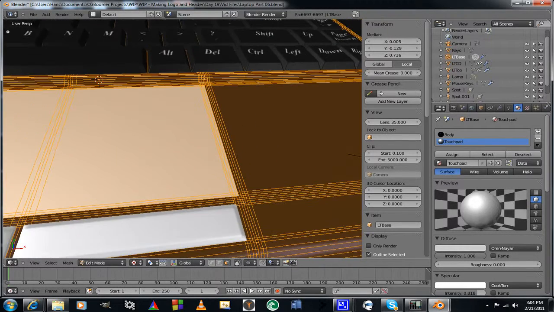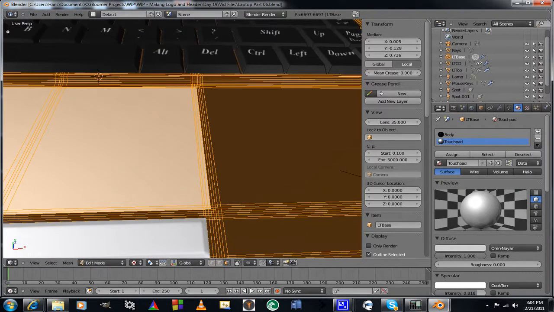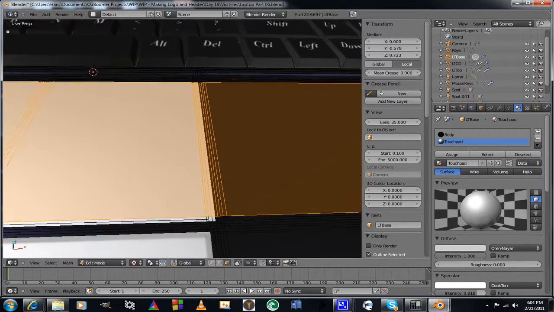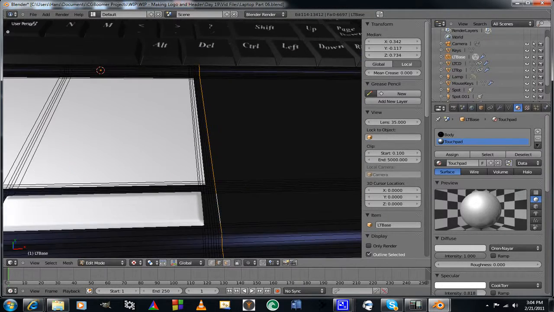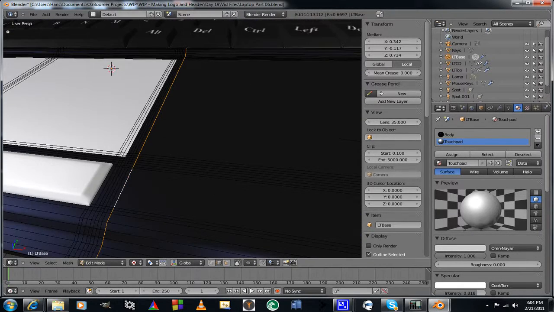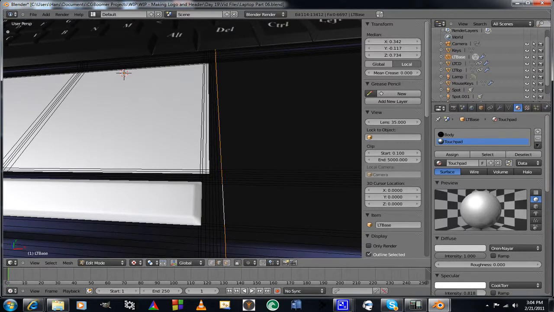Let me go File, Save. I'm going to try and decrease the vertex count here just a little bit. Let me hit Alt, Control, whoops. No, Alt. Get into edge mode. Duh. And let's select that edge loop. And X, edge loop.